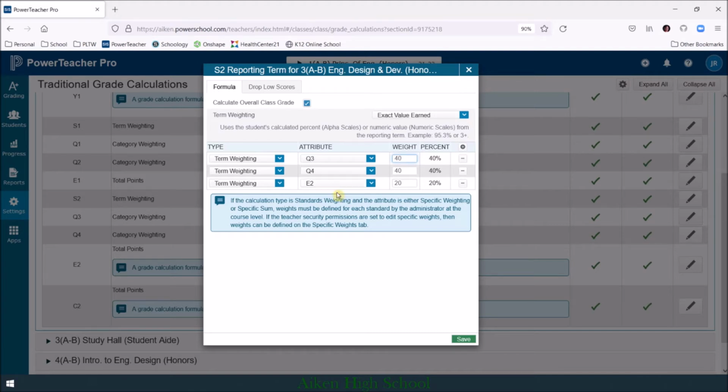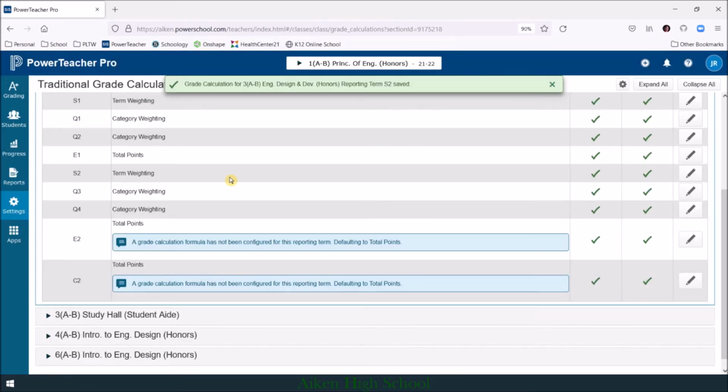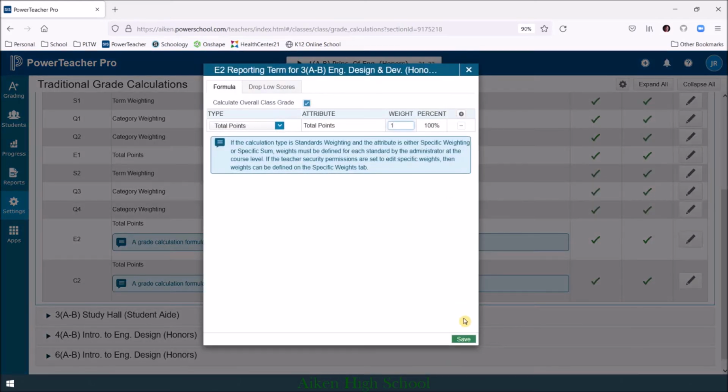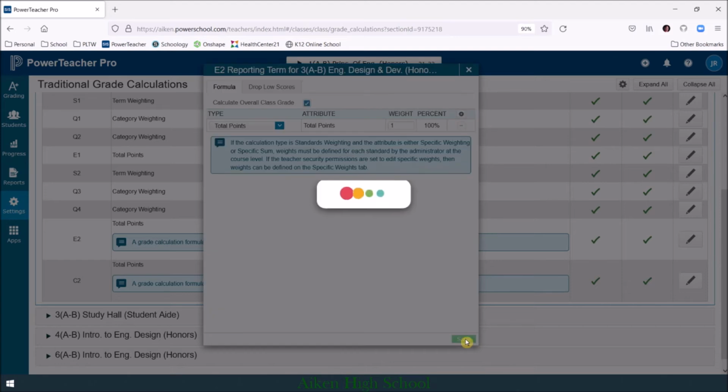And I'm going to show you shortly how to actually copy from previous courses into new courses in the future. But that is all of the courses, all the terms that have been set up for quarter 1, 2, 3, 4, semester 1 and 2 in the exams. E2, I need to go ahead and open that up and just simply hit save. I don't need to do anything for this one.